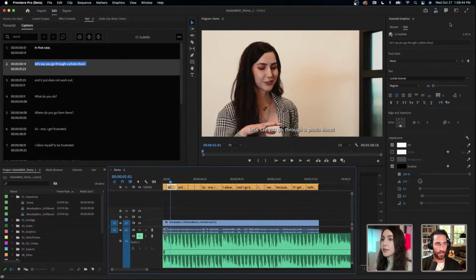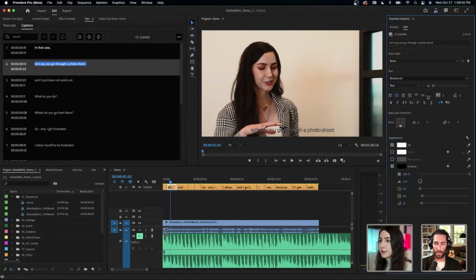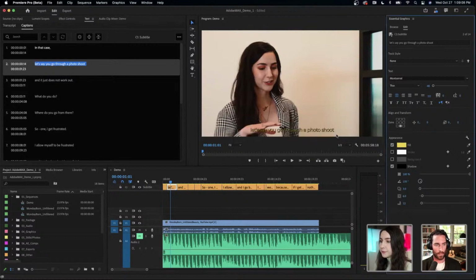And if you do want to make additional changes to your caption, so let's say you want to change the text, you can go in to Essential Graphics and then change your text. So let's say we want to change this font. We can do that. And then we can also mess around with all the other settings as well, right? So we can change the fill. We can change the stroke, the background, the shadow. So let's say we want to do a fill of yellow. We'll just choose yellow like that.